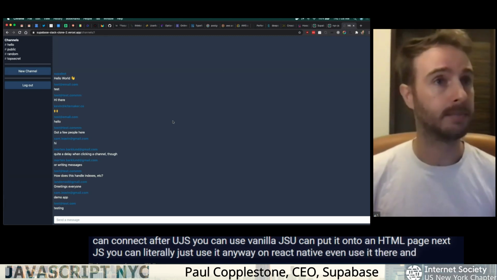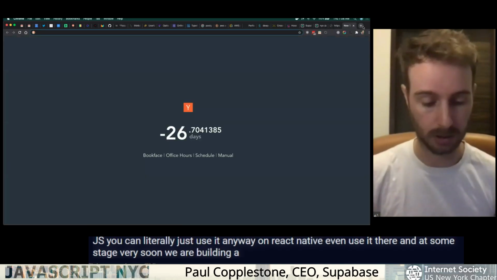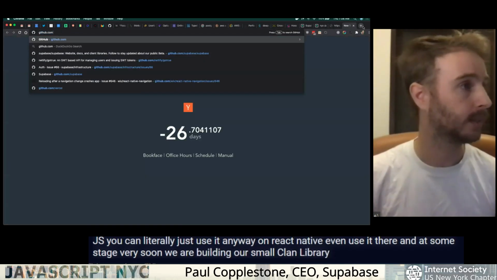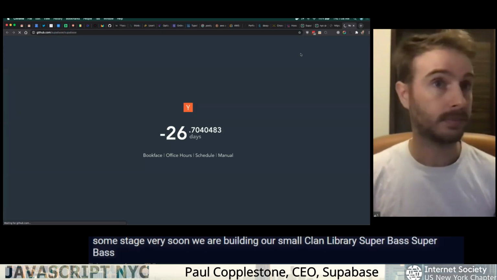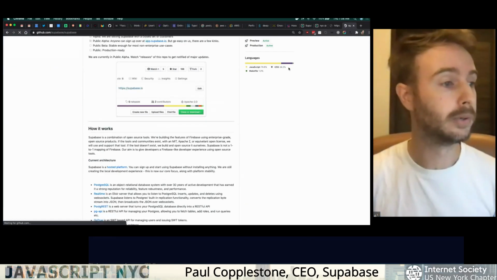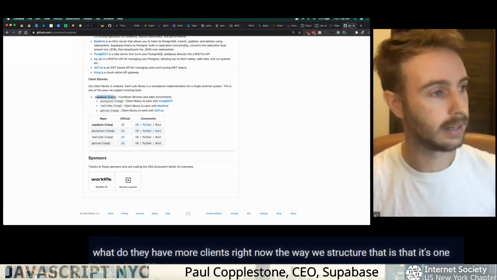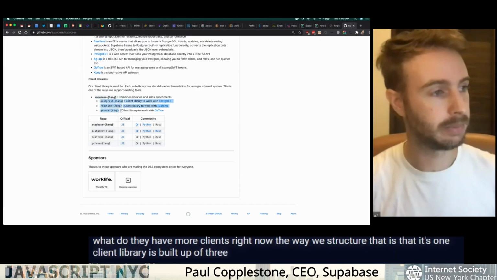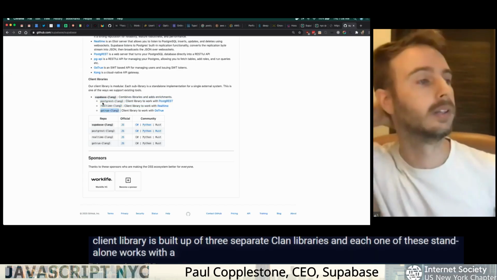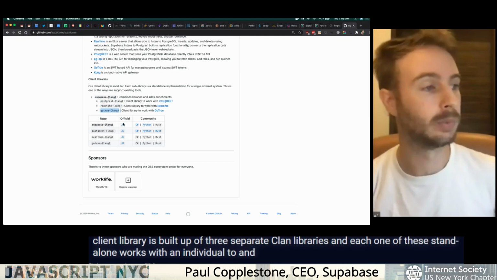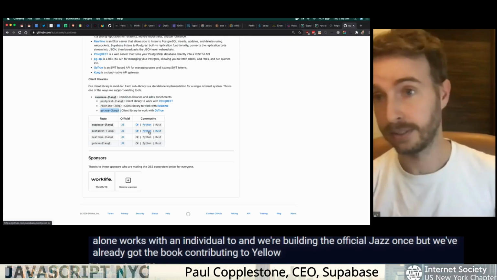And at some stage, very soon, we are building out more client libraries. So I'll go to GitHub/Supabase. We're building out more client libraries. Right now, the way we structure it is that one client library is built up of 3 separate client libraries. And each one of these standalone works with an individual tool. And we're building the official JS ones, but we've already got people contributing to the other libraries.